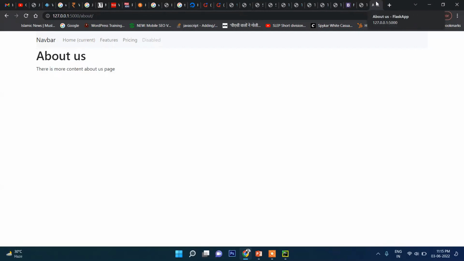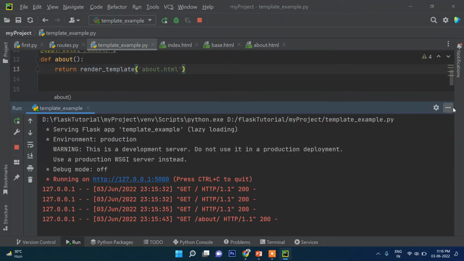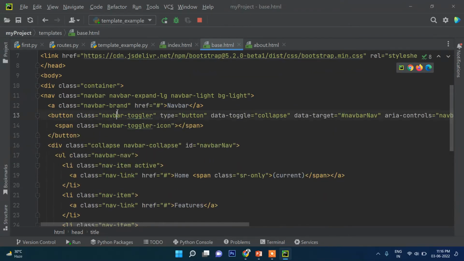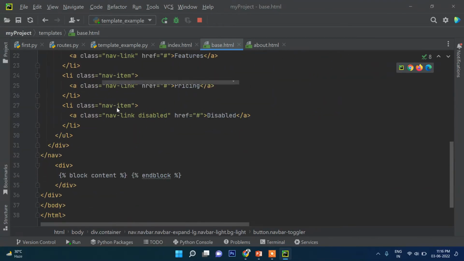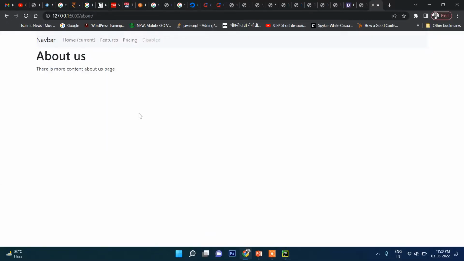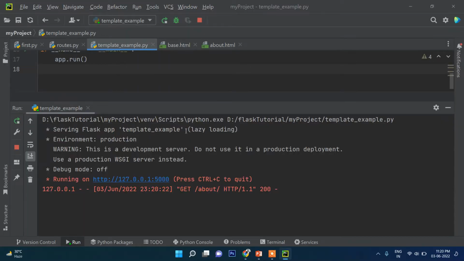So how it is working, let me explain once again. This is the base, so you can keep it like this, and the navigation will be the same for all the pages. That's why I have kept this in a base file, and then here is the block content. Now suppose you want to include a footer also. So how you can include this footer, let me show you.